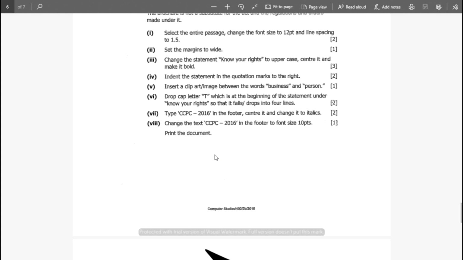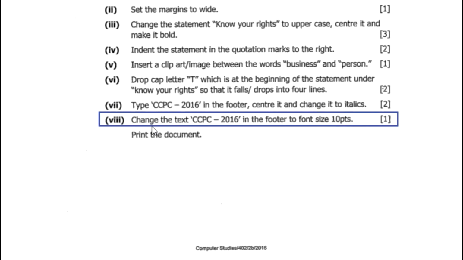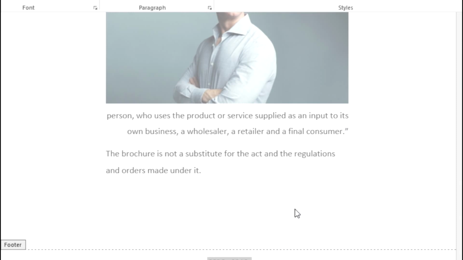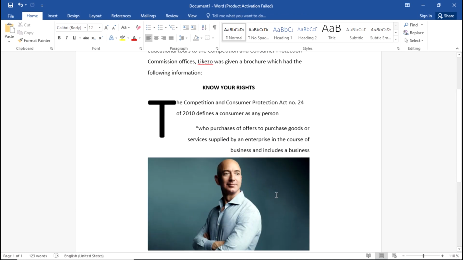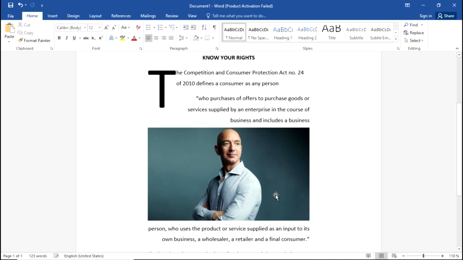What else have we been told? I think we have been told to change this text in the footer to font size 10 pts. So let us do that. It's already active. If it wasn't active, you can just triple click it and it will be selected. So we need to change it to 10 pts. So this is the 10 pts. Then we press the keyboard button escape. And as you can see, we are done with our practical paper.